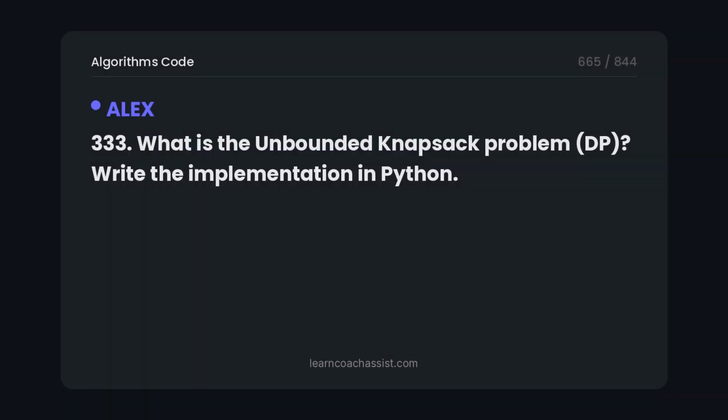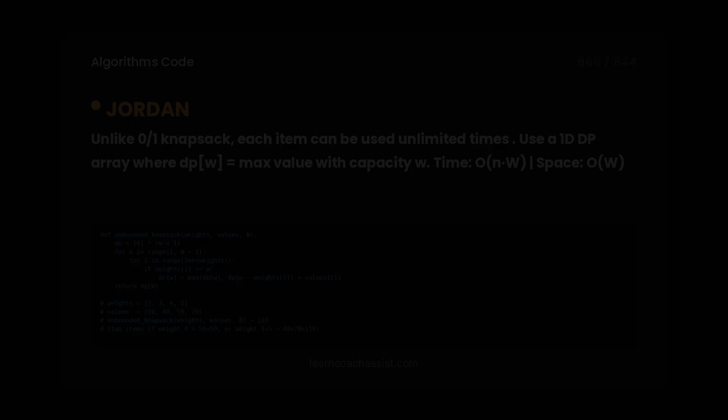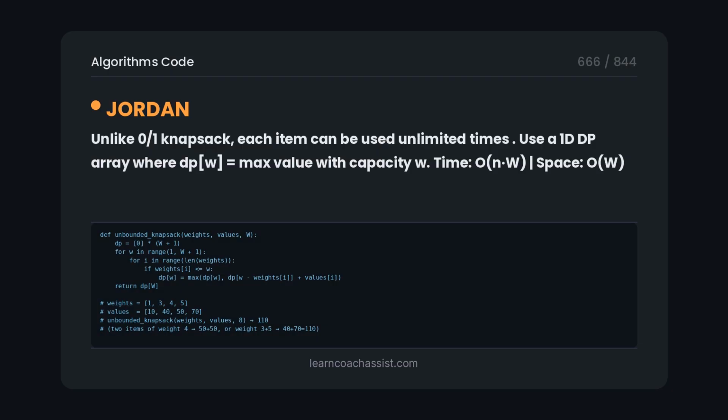333. What is the unbounded knapsack problem, DP? Write the implementation in Python. Unlike 0/1 knapsack, each item can be used unlimited times. Use a 1D DP array where dp[W] equals the max value with capacity W, time O(nW), space O(W).